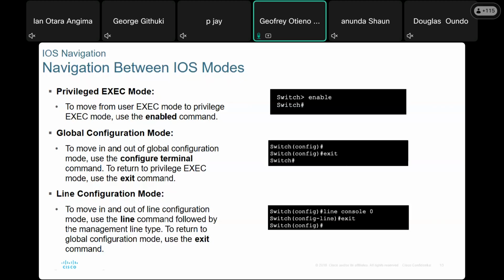So like now what we have is line console 0. 0 is the first virtual line within the Cisco devices. They usually have up to 16. They have been numbered 0 to 15. So those are now 16 of them. So to move in and out of this, again, use the line command followed by the management line type, this one here.